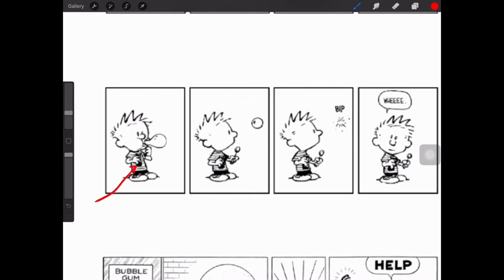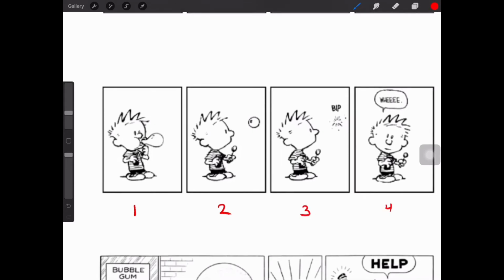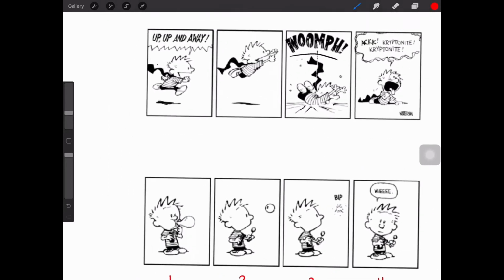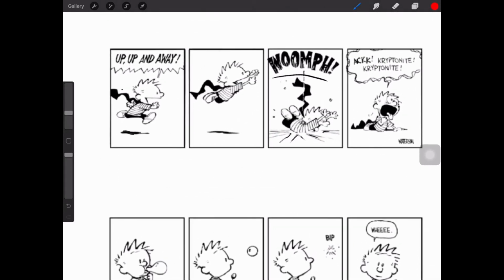So this is a very simple comic. He blows a bubble in the first panel, second panel, the bubble floats away. The third panel, the bubble pops. The fourth panel, we just see his reaction. That's the whole story. It's a pretty good, simple story. The first comic, we see him running and yelling, "Up, up, and away." The second panel, he jumps. The third panel, he falls and crashes. And the fourth panel, he makes some sort of a response.